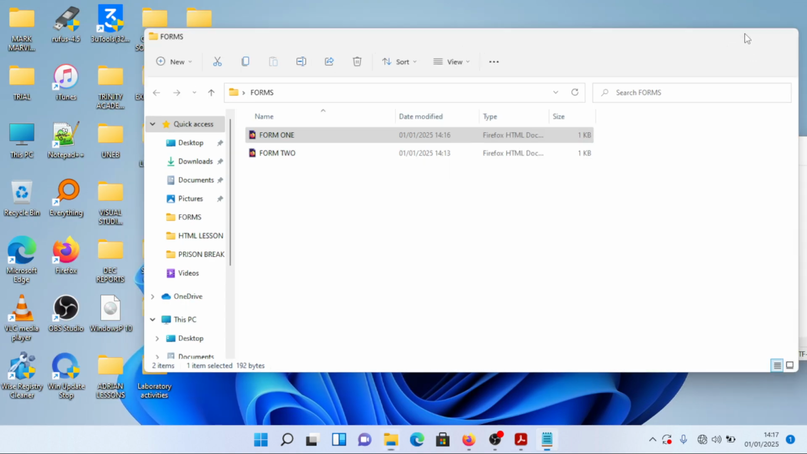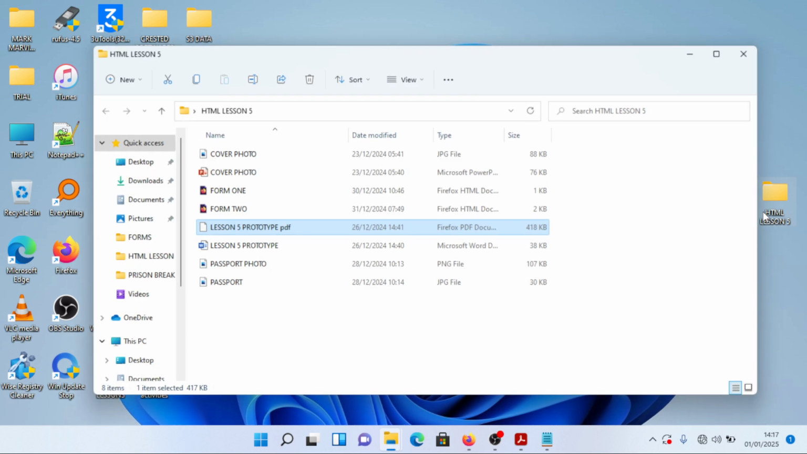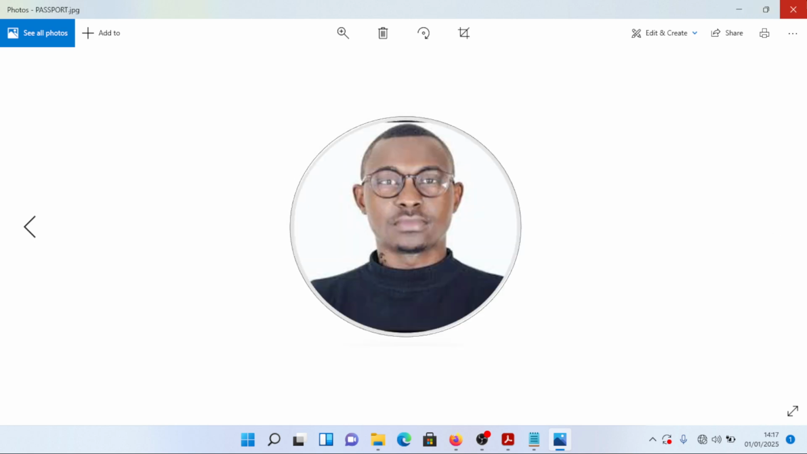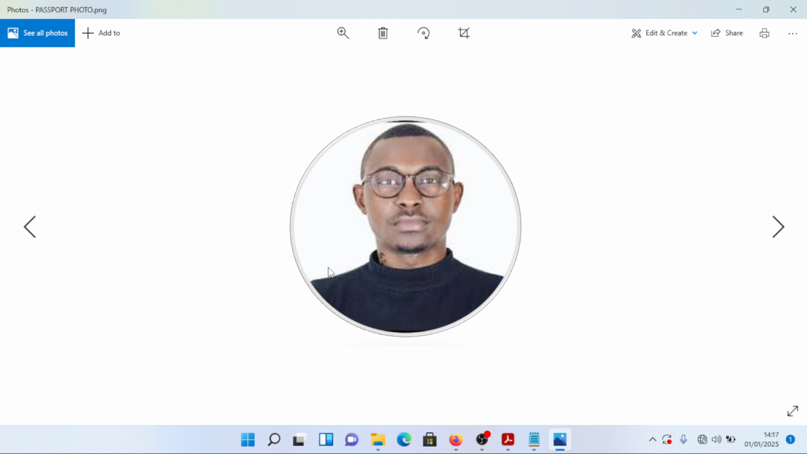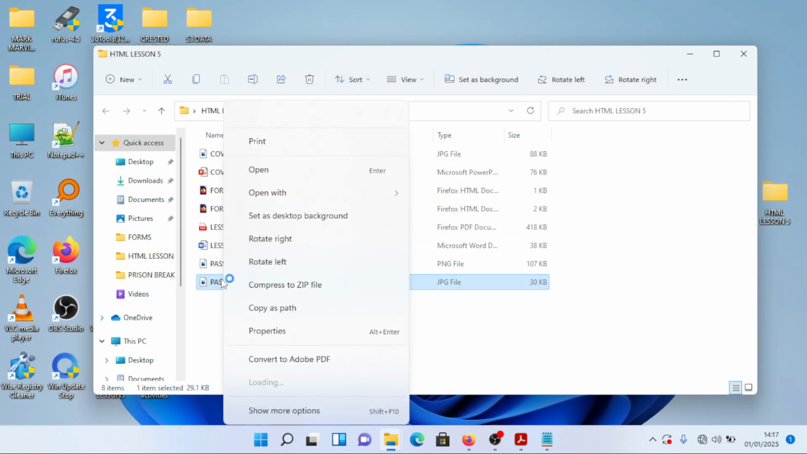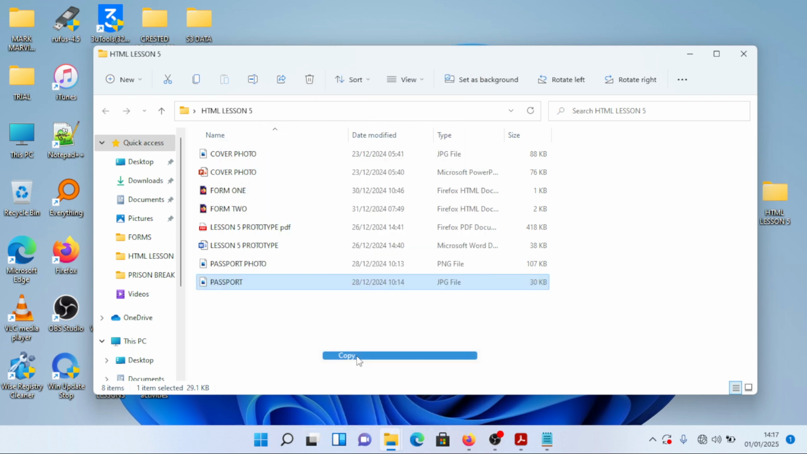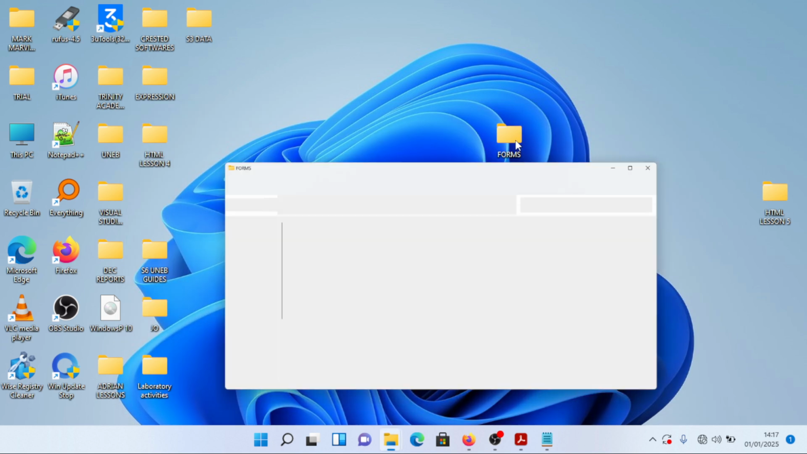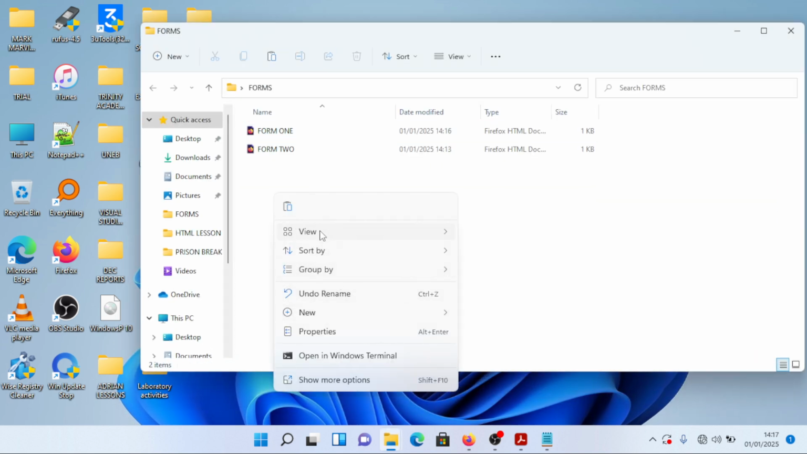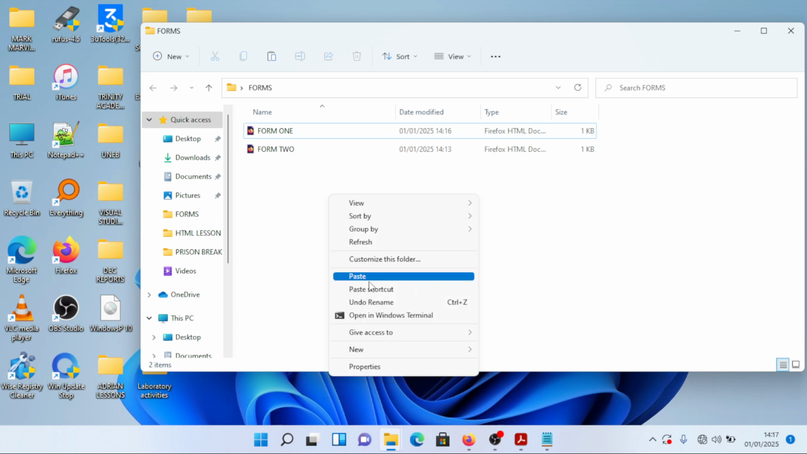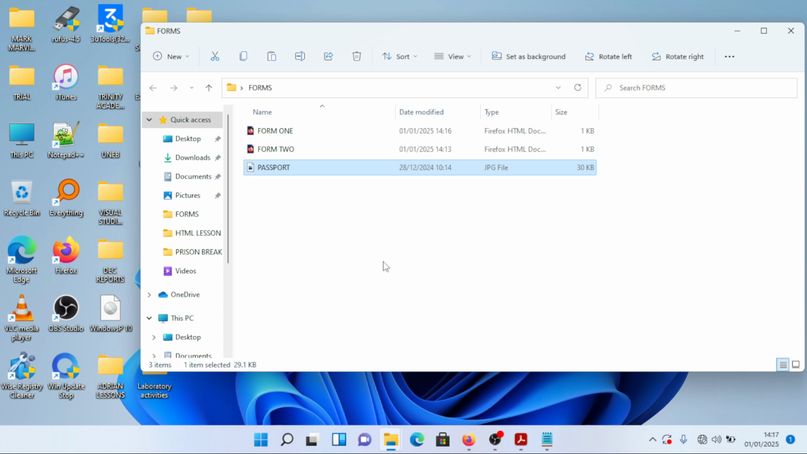Now the image I'm going to be using, I'm going to pick this image from HTML5. I'm going to be using the image of passport. Let me first view what is under passports. Okay, then passport photo. Okay, so let me use passport. Let me right click at passport, then I copy it to the form folder I'm using. Let me paste it here. It is better for you to have your images pasted in the folder you're using to do your HTML.